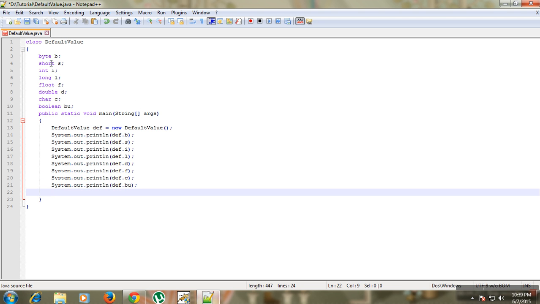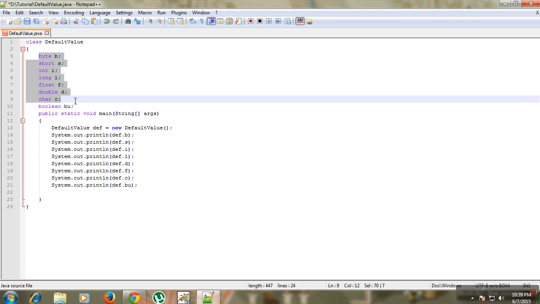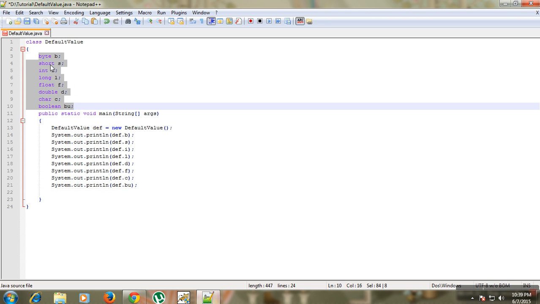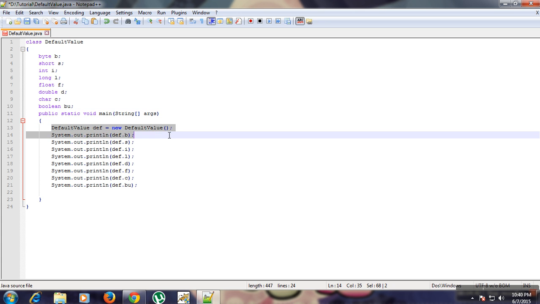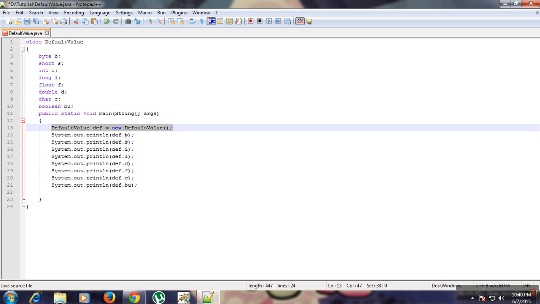So let's repeat once again. These all are the properties which belong to an object, which do not belong to a class. I am declaring the object and initializing it with the constructor of DefaultValue, and using that reference of the class, I am calling the properties of the object. Here def is acting as an object which stores all these values.